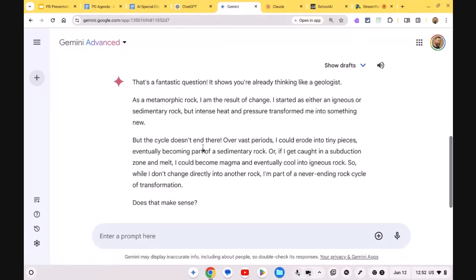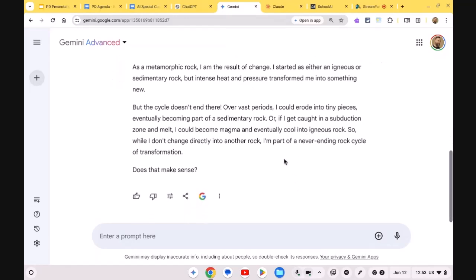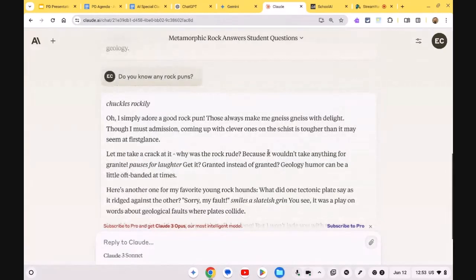But the cycle doesn't end there. Over vast periods, I could erode into tiny pieces, eventually becoming part of a sedimentary rock. Or I could get caught in a subduction zone and melt, and I could become magma and then eventually cool into an igneous rock. So while I don't change directly into another rock, I'm part of a never-ending rock cycle of transformation.